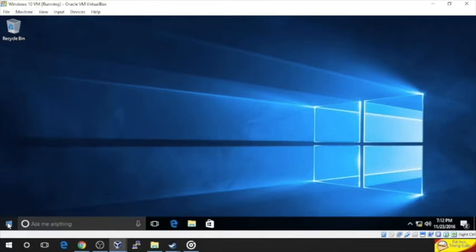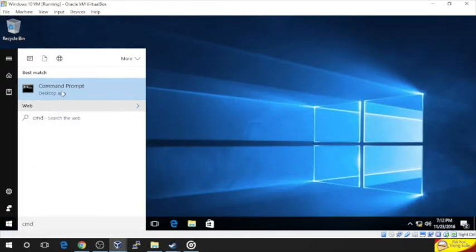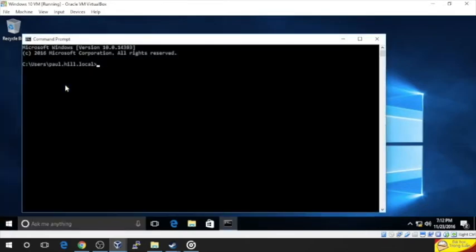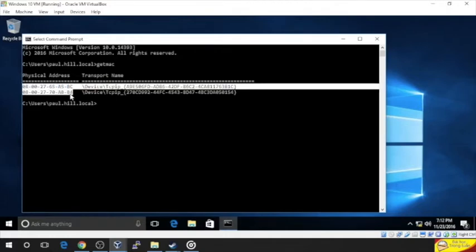Open Command Prompt by clicking the Windows button and searching for CMD. Start Command Prompt by selecting it in the list. We can grab the MAC address of our VM by typing the GETMAC command. Notice that there are two MAC addresses presented. This is because we are using two network adapters.